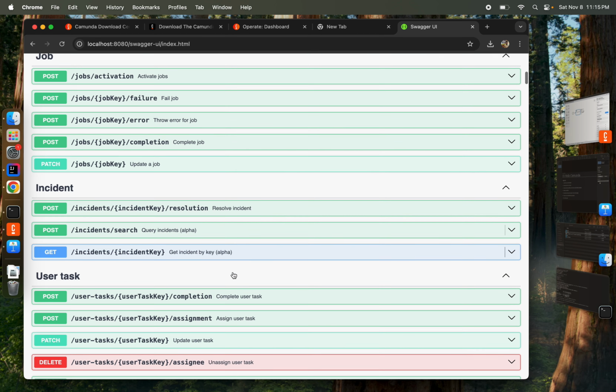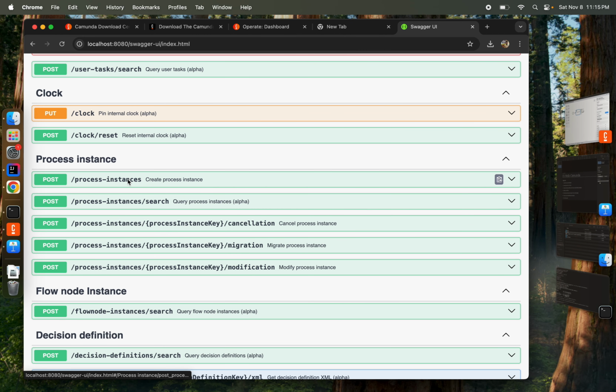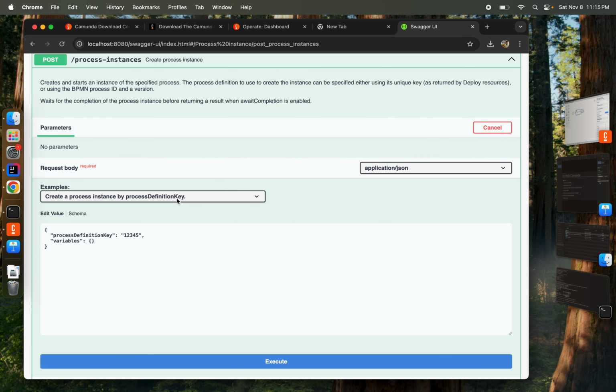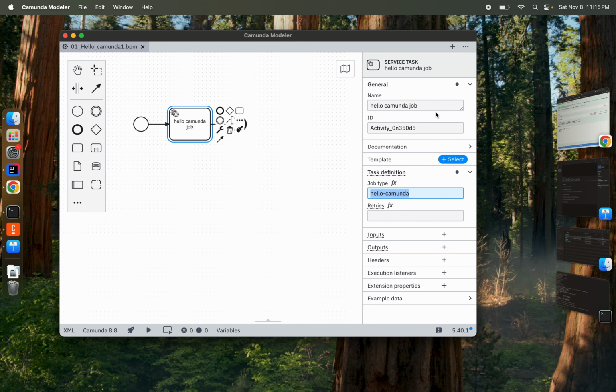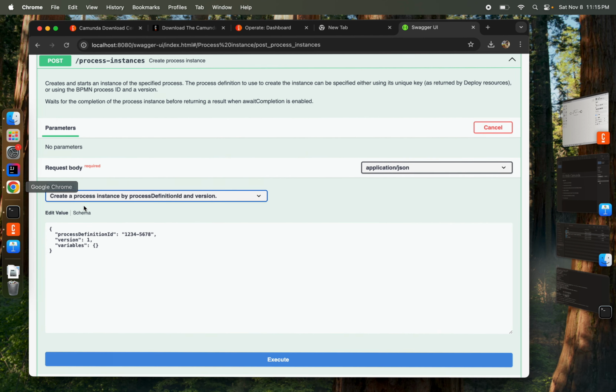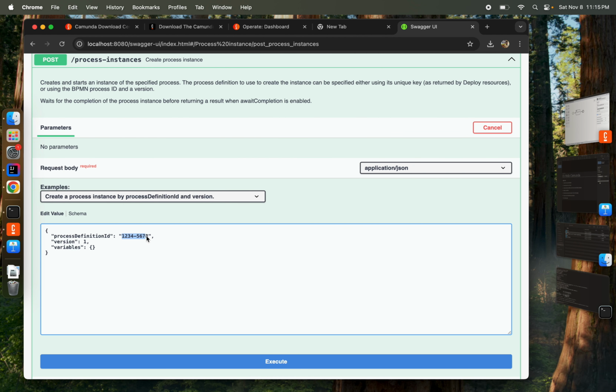In this, under process instances, click on this and try it out. Process definition key: when we deploy the workflow to Zeebe, we will get the process definition key, but as we deployed from the Camunda Modeler, we didn't get that. So what we do is use process definition ID and version. Process definition ID is the name of the workflow ID, whatever ID we gave here, that is the ID. And the version is the version which you want to trigger.